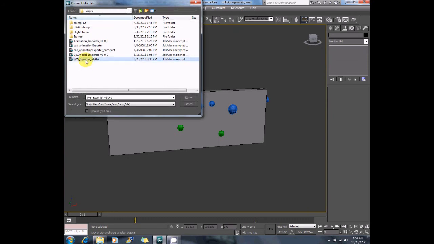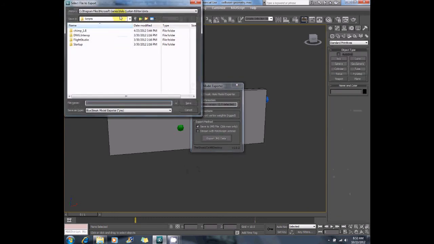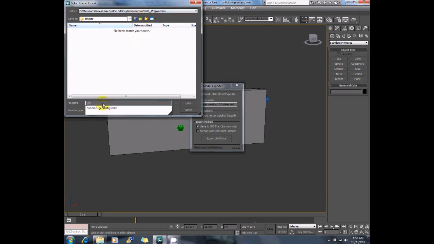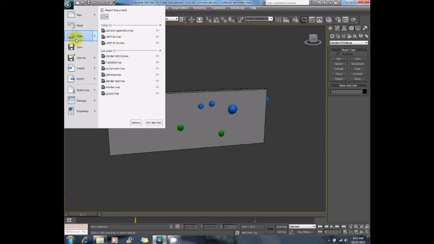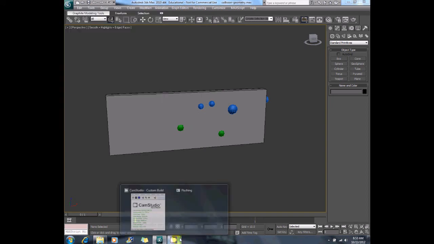Run script, JMS exporter, export JMS data. Now navigate to your physics folder and save this as collision-geometry. Okay, that's it for that part.